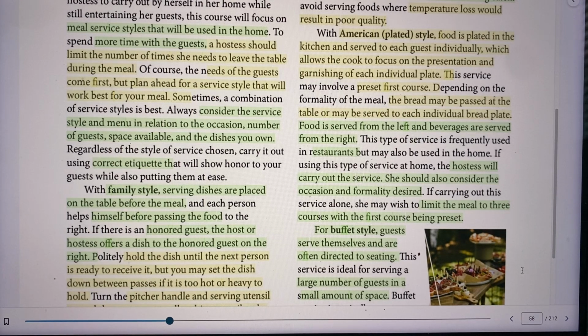So the hostess will carry out the service, bringing in the food, and she should consider what occasion or formality, and limit the meal to 3 courses. Usually the appetizers are already on the table, and then you can just bring the main dish and then the dessert. So there's only 2 trips. It's not like, okay, I have to go to the kitchen again. So if you're going to do the plated American style, make sure you don't have a whole bunch of different servings to bring out.